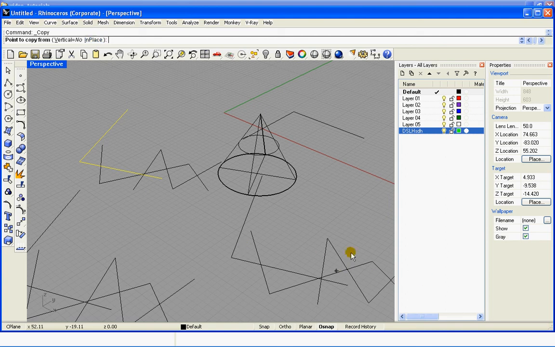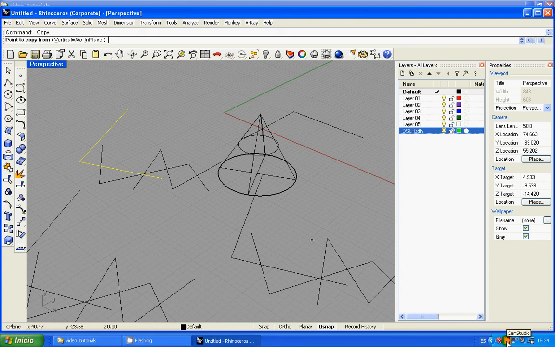I think this gives an idea of how the interface works. I invite everybody to explore all these conditions.